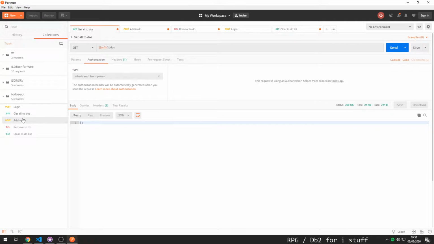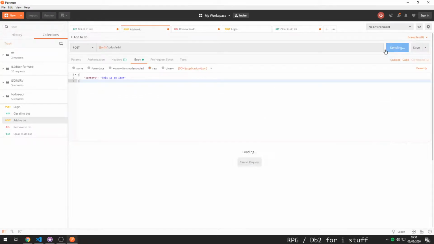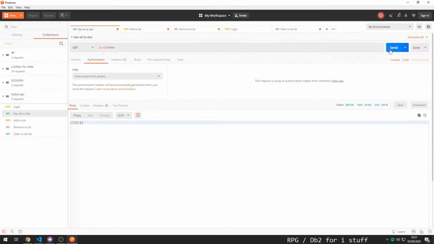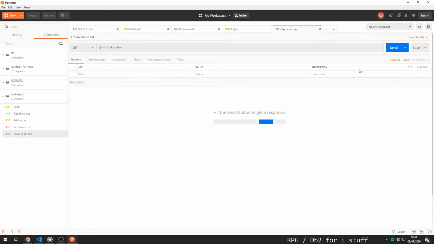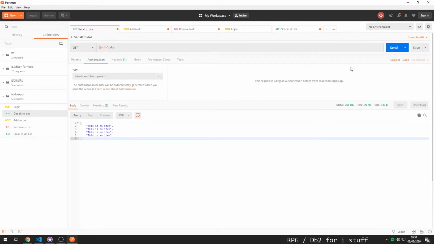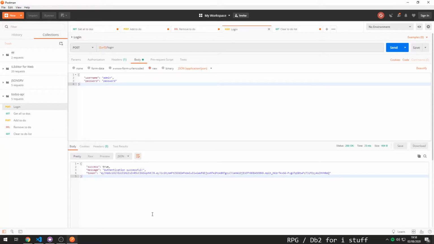So if I just spam the add and add a lot of these and do my get, I'll see I have 4 items. I can just do the clear and it will clear the list. So this is the API we're going to be working with. And of course, the most important part here is the JWT piece. It's actually fairly simple, and I'm very excited about that.